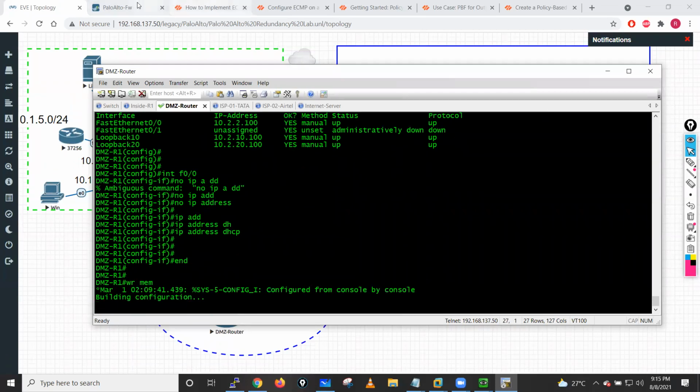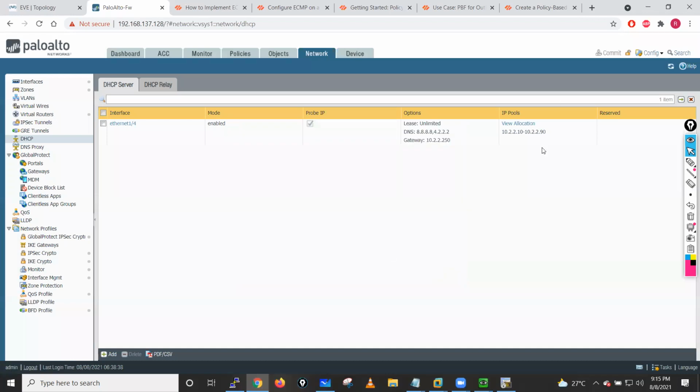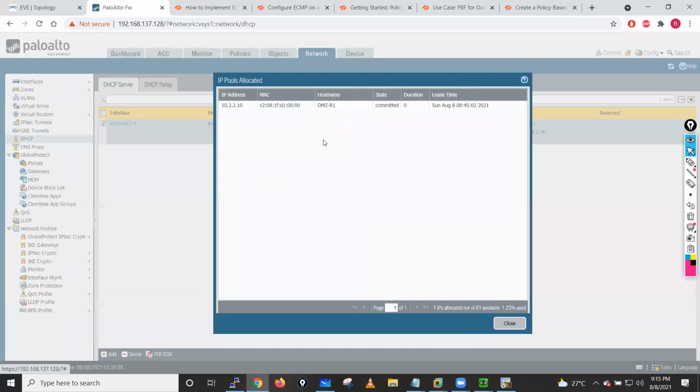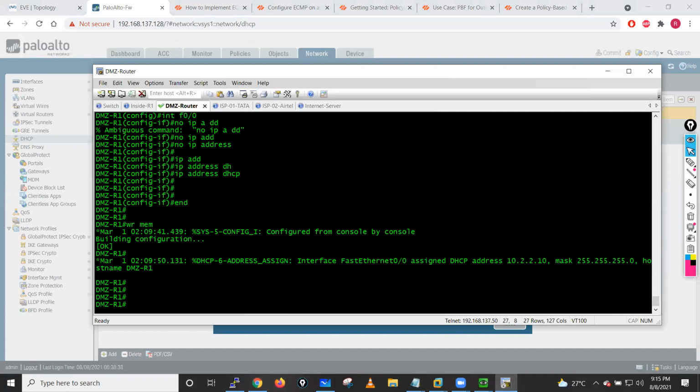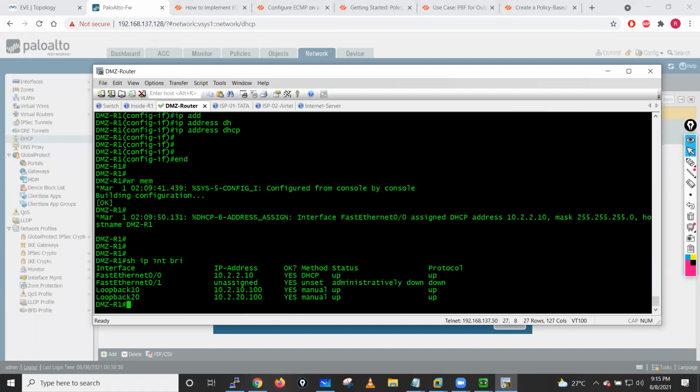Let's wait for this commit to complete. The commit has been completed. View the allocation. See, it has allocated a 10.2.2 IP address to the DMZ router. This is the MAC address. If you go into your DMZ router, it happens very quickly, right? Show ip interface brief. This router has received the IP address from the DHCP server. So like that, you can configure Palo Alto as a DHCP server, guys.